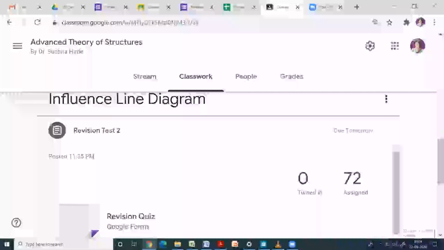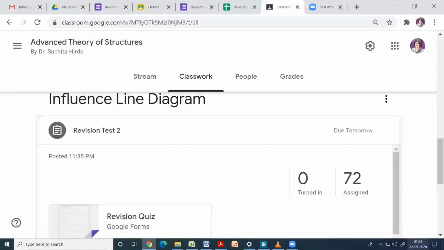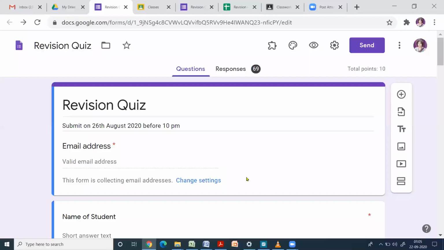So we have seen how to share the Google quiz through Google Classroom. But suppose you don't have Google Classroom, then we have one more option: we can send the link of this quiz to our students through WhatsApp. Now let us see how we can share the link to our students through WhatsApp. Suppose this is the quiz I have created and I want to share this with my students through WhatsApp. So let us see how we can do this.